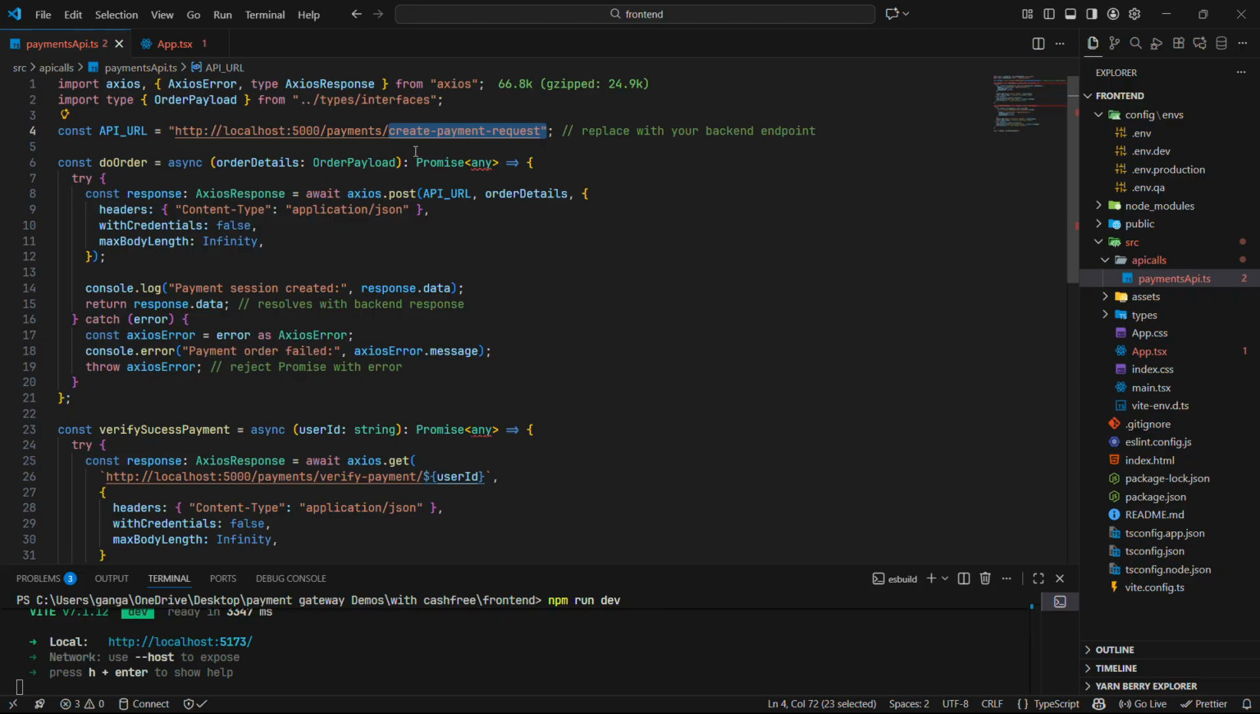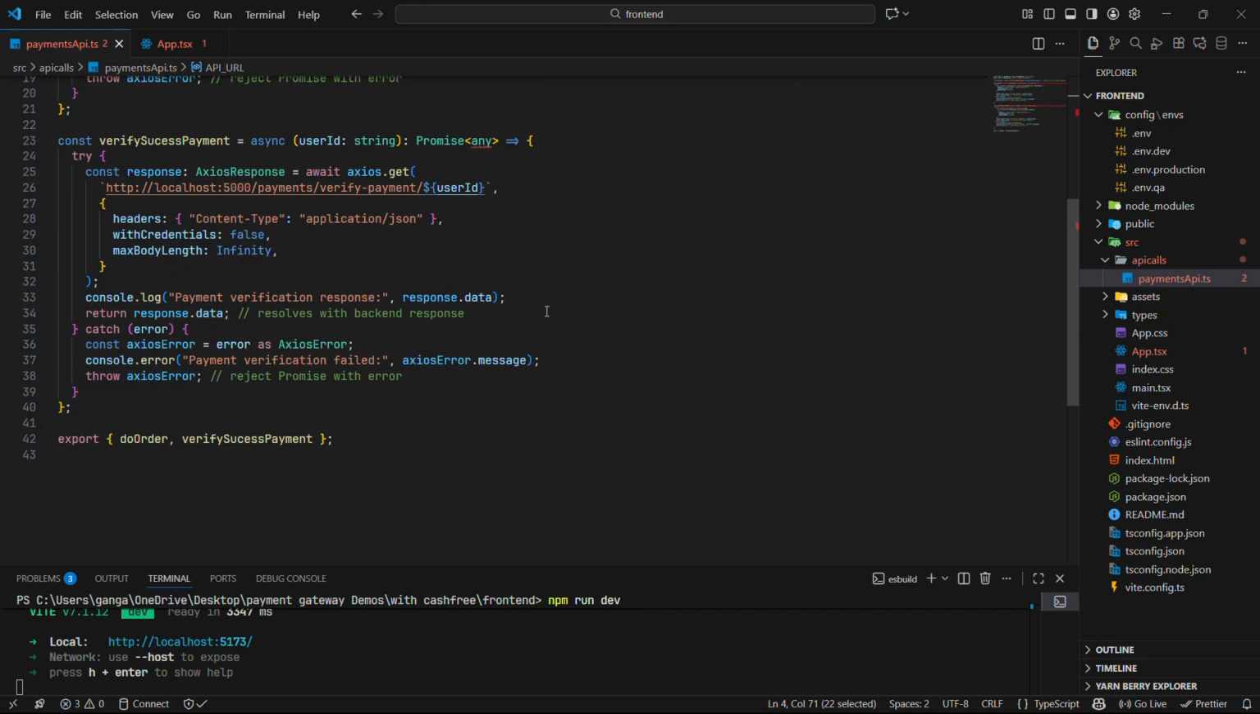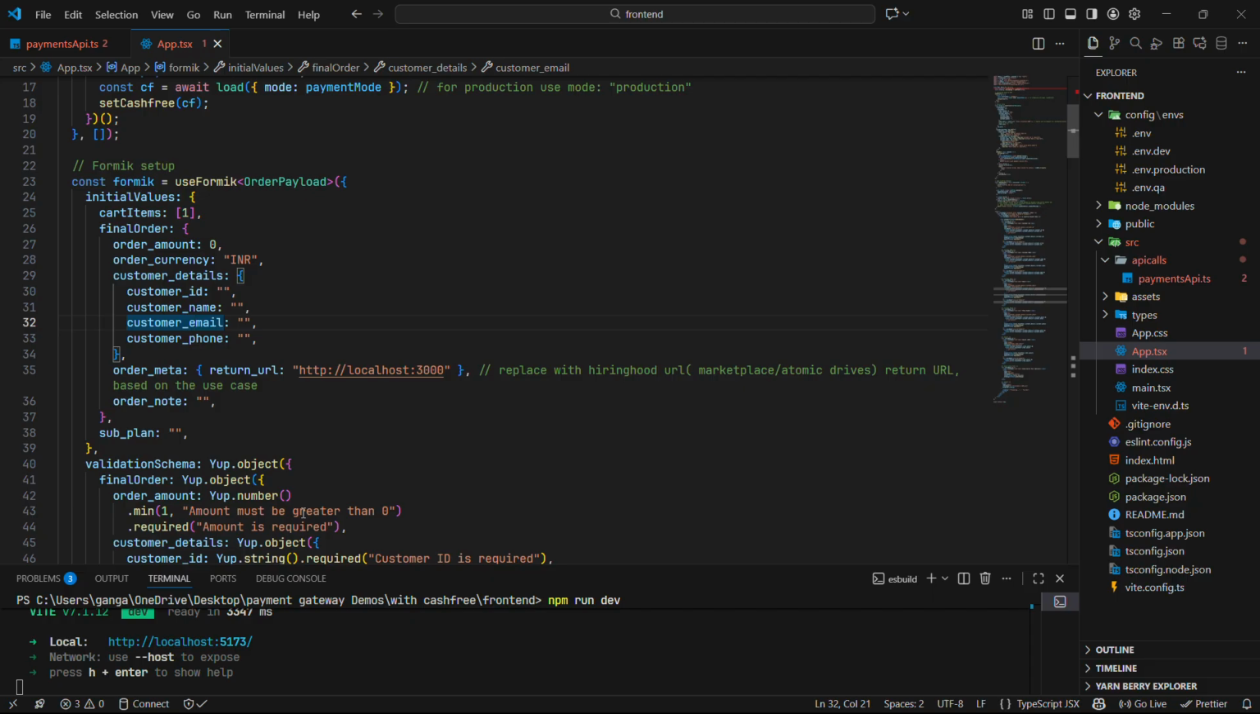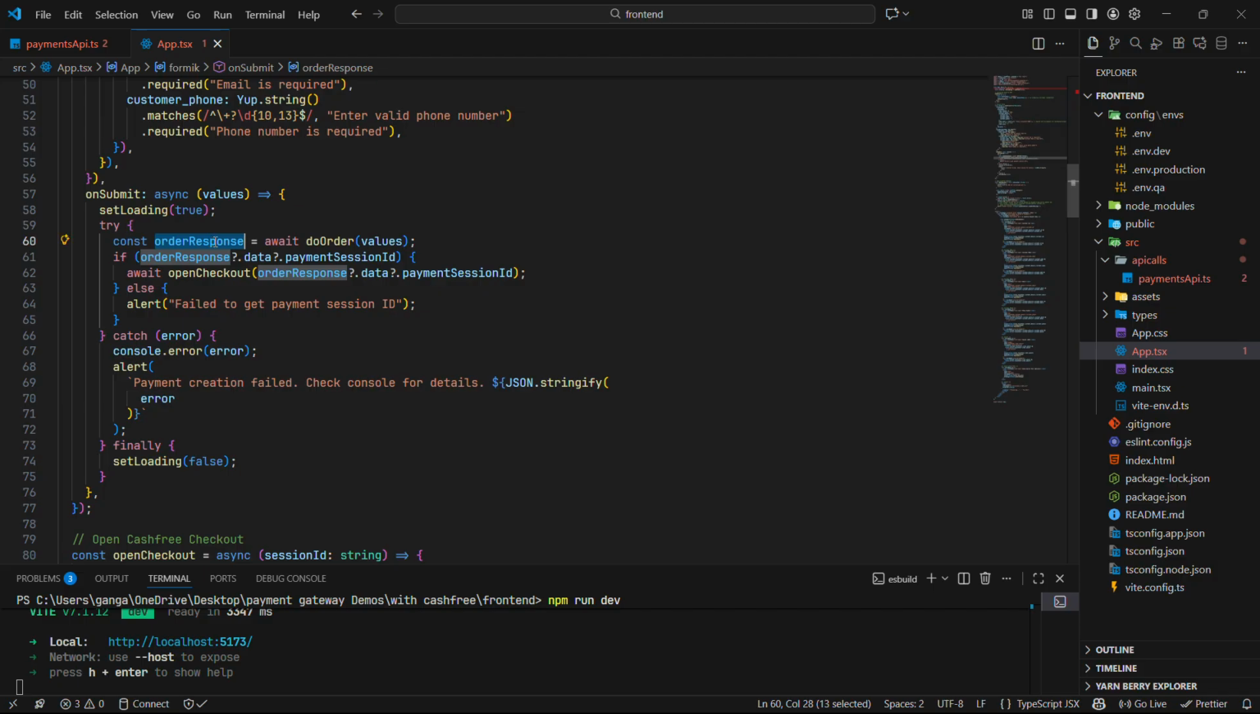So whenever we hit this create payment request, it will give the payment session. Manas, there you get the session ID. Yeah, in the order response, the payment session ID.